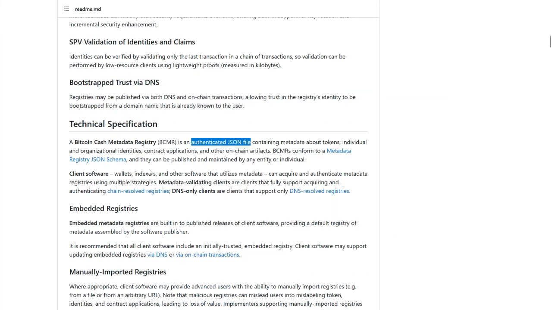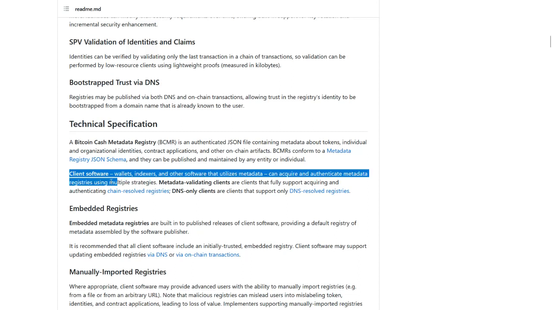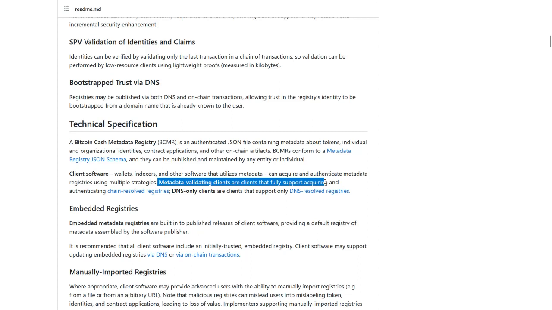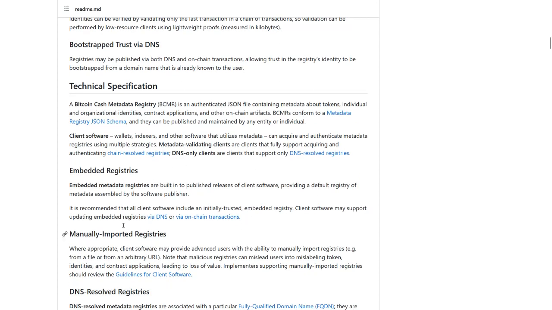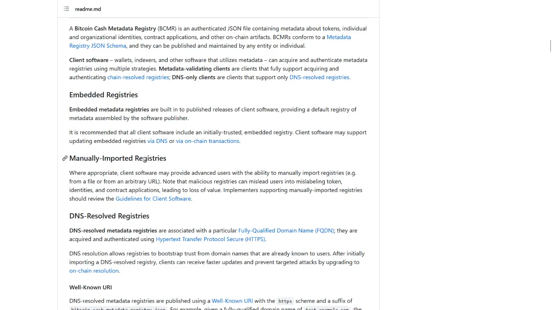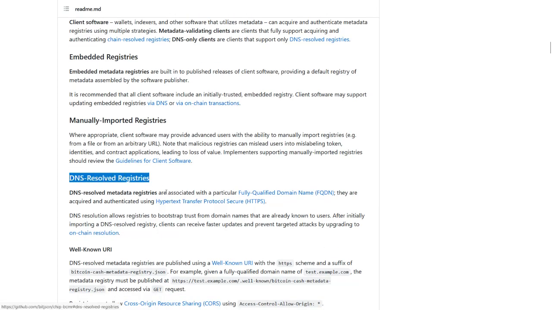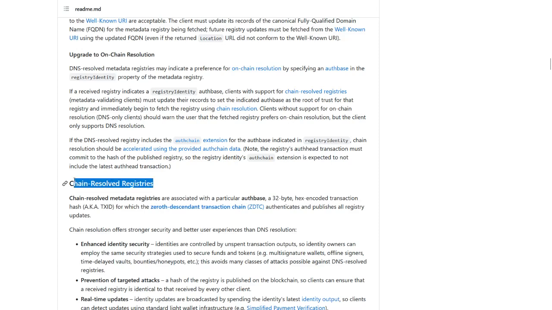So let's take a look back at the specification. Here it says, client software, wallets, indexers, and other software that utilizes metadata can acquire and authenticate metadata registries using multiple strategies. Metadata validating clients are clients that fully support acquiring and authenticating chain-resolved registries. So this means Bitcoin Cash transaction chains. And DNS-only clients, so domain name system using domain names, are clients that only support DNS-resolved registries. So now we know there's two types of registries, chain-resolved and DNS-resolved. And here it gives some more information, but the most important sections are the DNS-resolved registries, and then below, the chain-resolved registries.